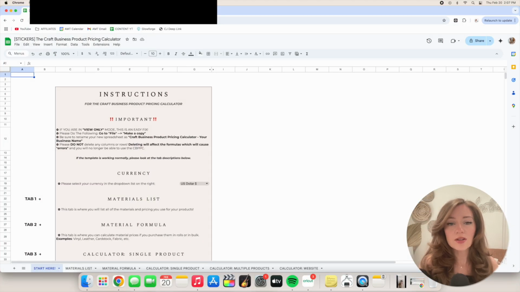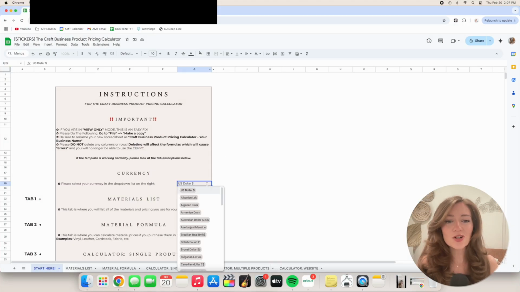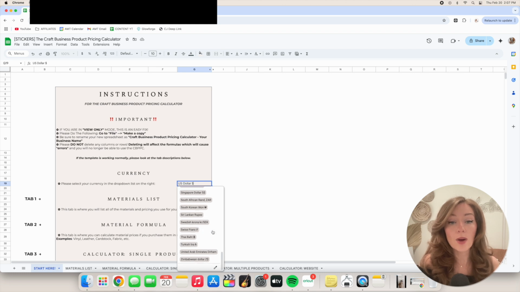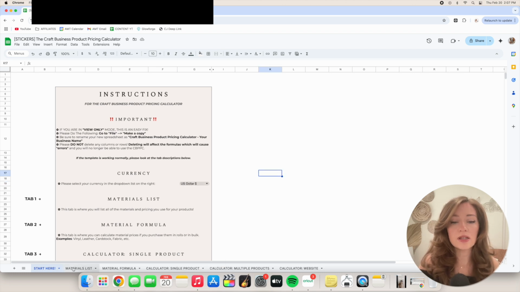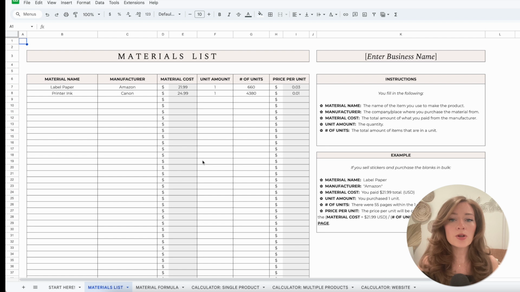Open the pricing product calculator, and first things first, please read the instructions and change your currency if you're not in the US. Then head to the second tab, the materials list tab. This is where you will enter all of your material information. The two material items are going to be label paper and ink, because those are the two materials that we typically use when we make stickers with our Cricut, if that's how you're making your stickers in this case. If you use other materials, maybe you sell waterproof stickers, include everything else that you need in this section. From here, you will enter the product information, and then the calculator automatically inputs the final cost for each unit.